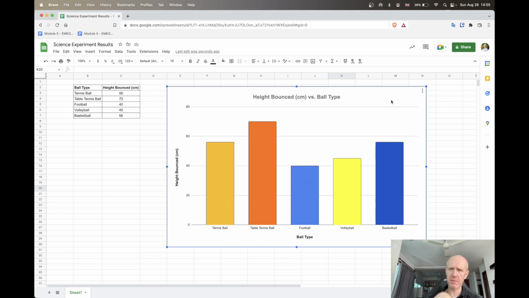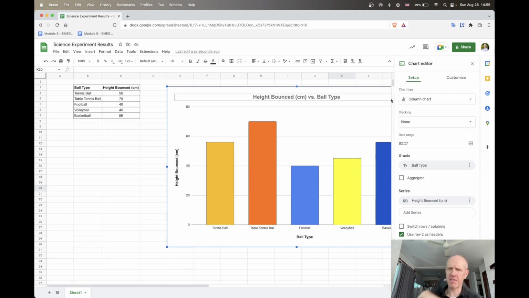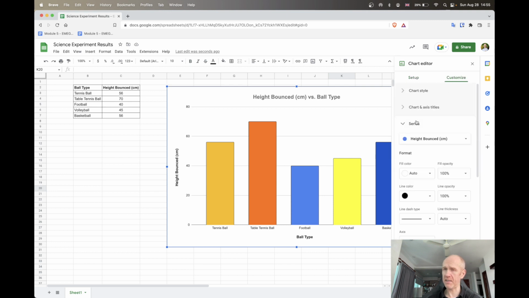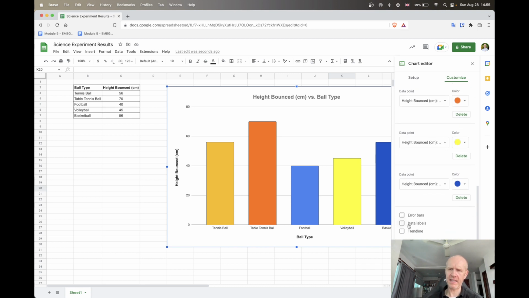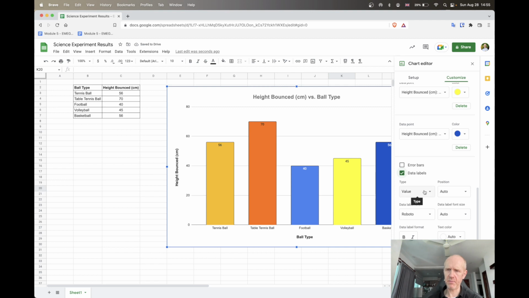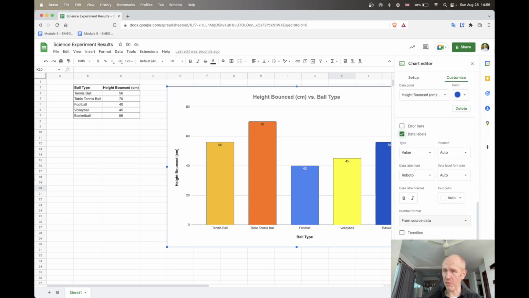Okay, so we'll double click on the chart again, brings up the chart editor, and then we want to go down to customize series, and if we scroll down to the bottom of the series menu, you've got these data labels. What that does is it puts in the actual value taken from the table here, so you can see the height that they bounce to. Okay, and then if you want, you could also play around with the settings of those too.